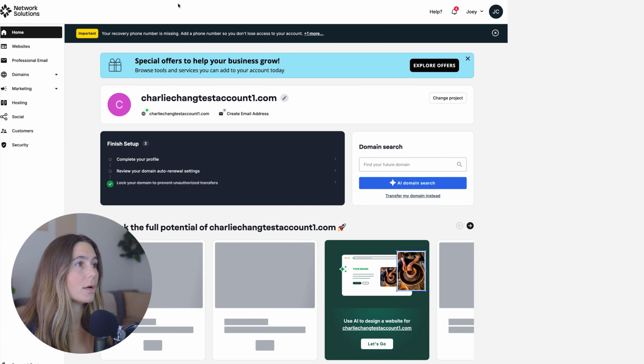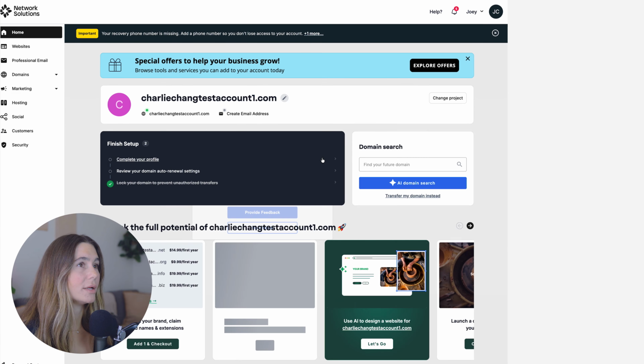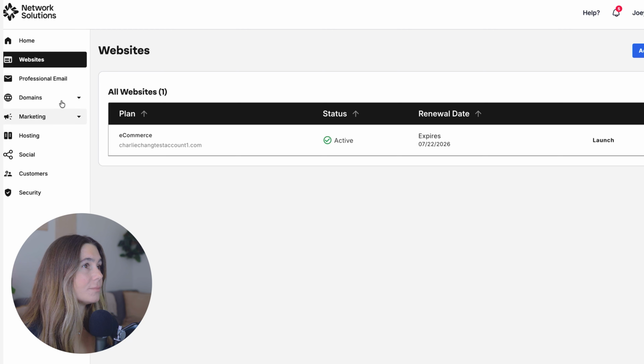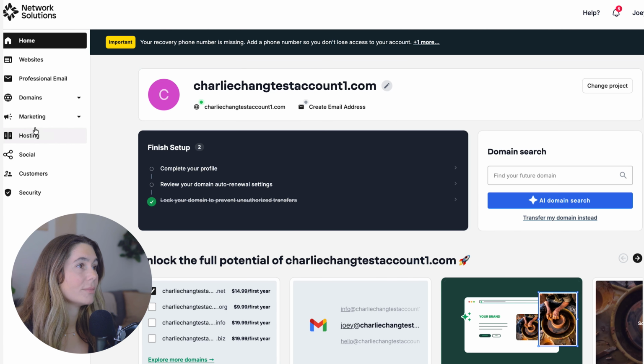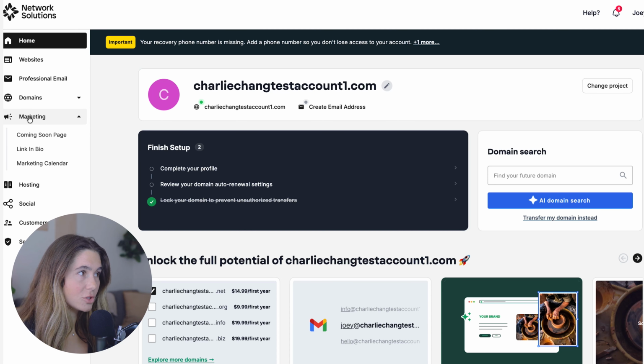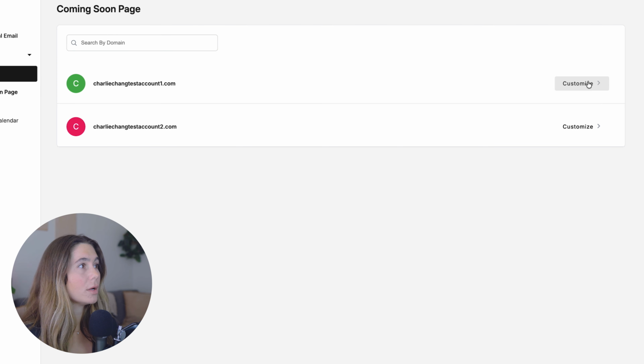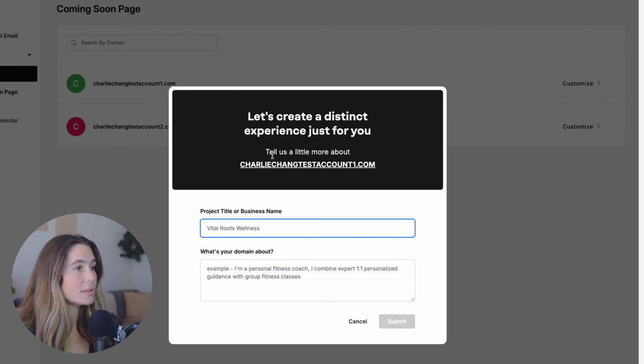So once you are logged in, this is what your homepage looks like. You've got websites over here. We've got domains, marketing, and everything in between. So we're going to go ahead and navigate to marketing, and we're going to start off with a coming soon page. So you'll want to go ahead and click customize.